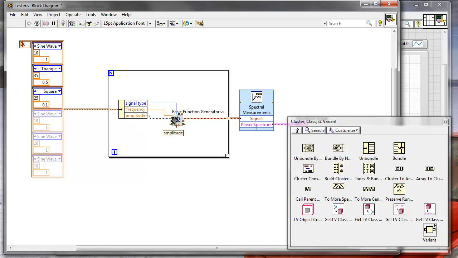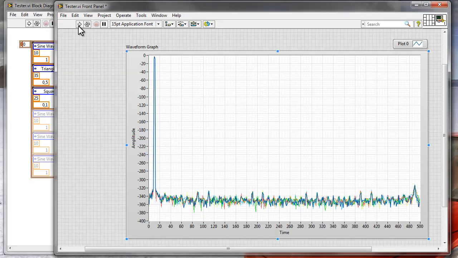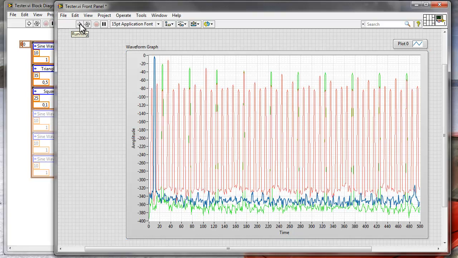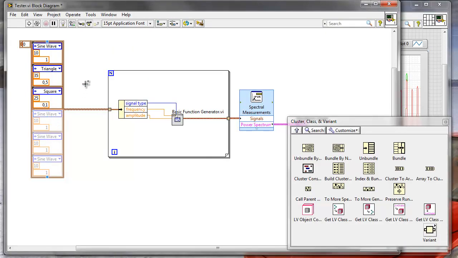And let me go with amplitude. And now if I run this application, basically you will see that I generated these signals and I am providing them to my FFT. And this looks correct.